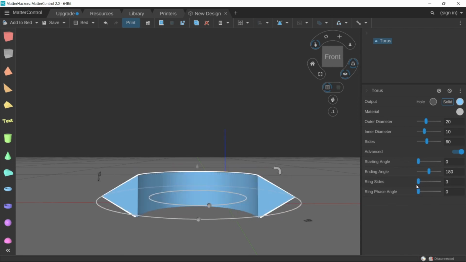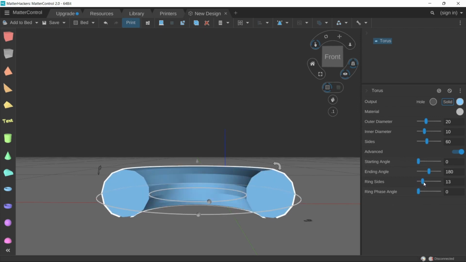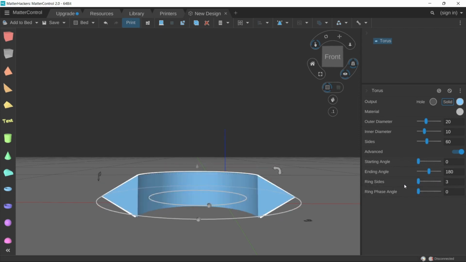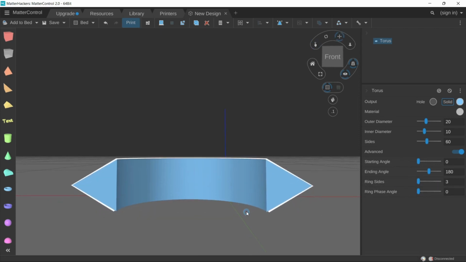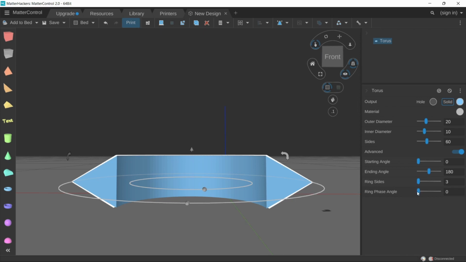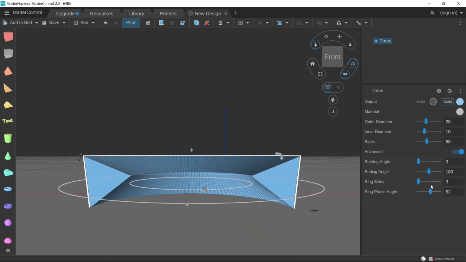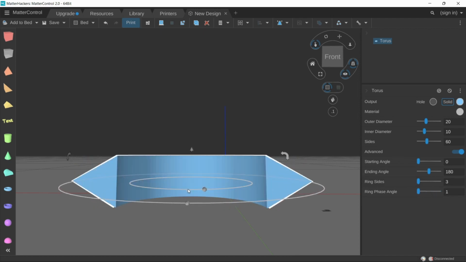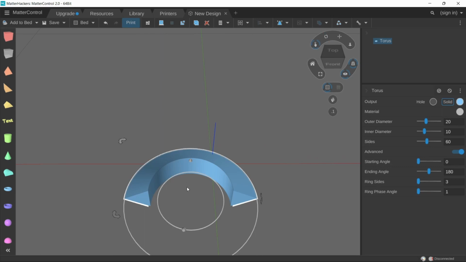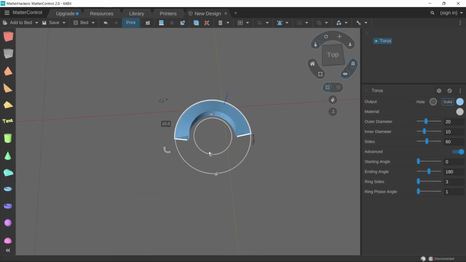So I can take this all the way down to being a triangle, or all the way up to being a nice smooth circle all the way around. Now phase angle is going to cause this to rotate around itself. So I'm actually going to bring this down to a triangle because it'll be easier to see. And if I adjust this ring phase angle, you'll see it rotate around itself, like so. So that's our torus. Some cool stuff we can do there.